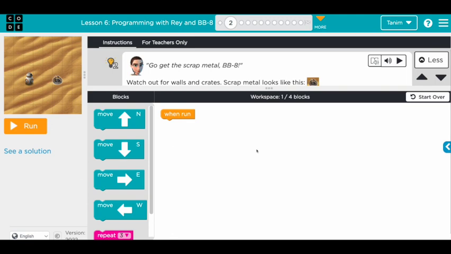So in this lesson, we're going to program with Ray and BB8. To recap, on the left we have the challenge, and on the right we have the workspace where we can code, right? The first challenge is go get the scrap metal, BB8. So we're asking BB8 to go get this metal and watch out for walls. The scrap metal looks like this, and we don't have any walls for this challenge.